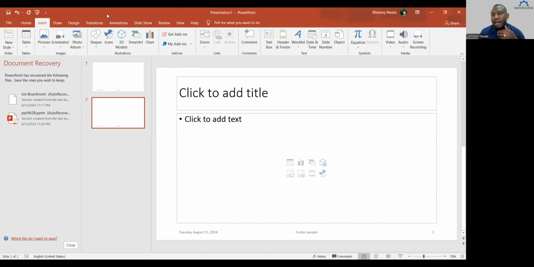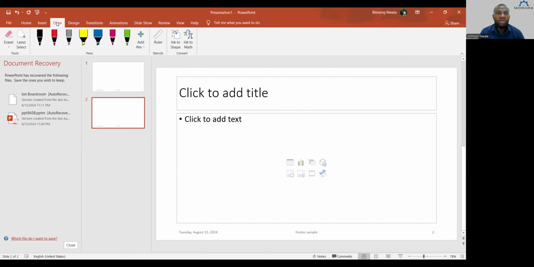So let's continue now with draw. The next menu we'll be talking about is draw. So what do you do with draw? This draw is similar to what we had in Microsoft Word. You can draw anything that you want to draw, like freehand drawing. So you just need to select the pen that you want to use.